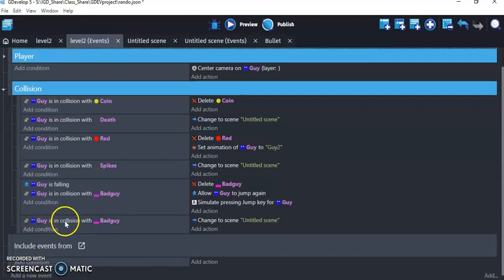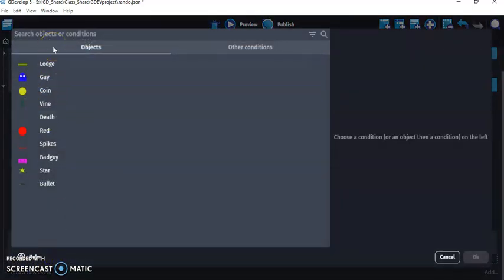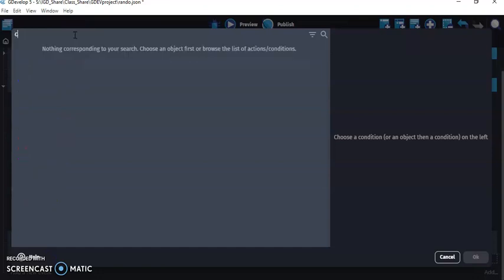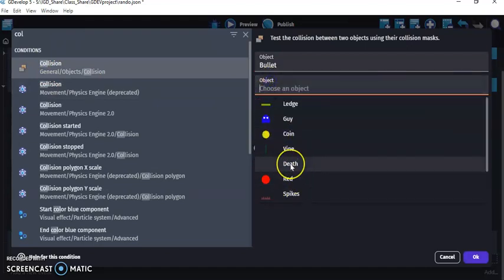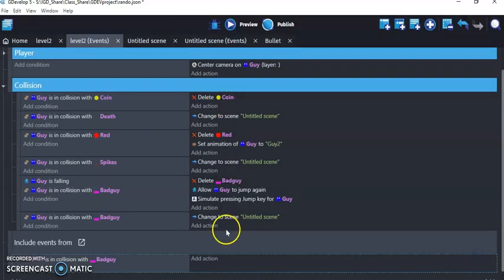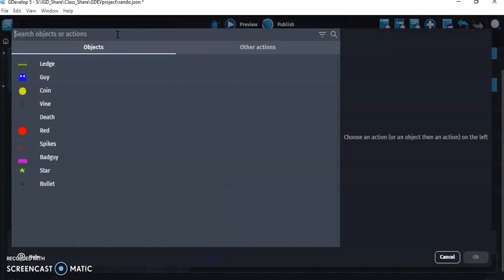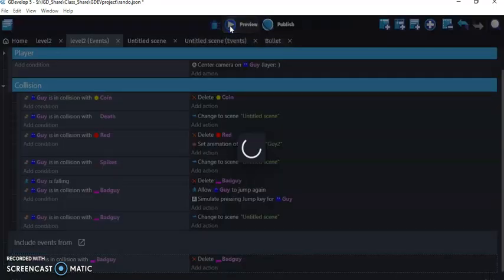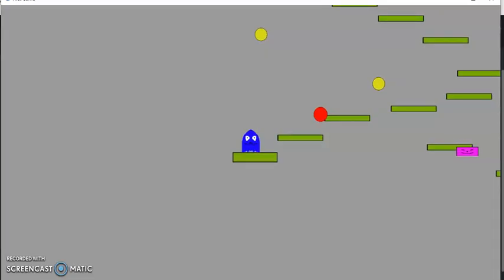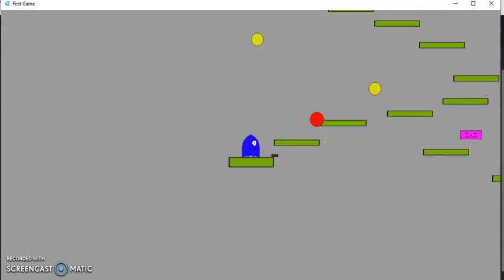So we're going to add a new event. If bullet is in collision with bad guy, delete bad guy. Hit OK. We'll preview it. All right, now I'm going to hit that fire button. Put a bunch of them out there. And hopefully one of these hits them. And it does. Okay, so it works.